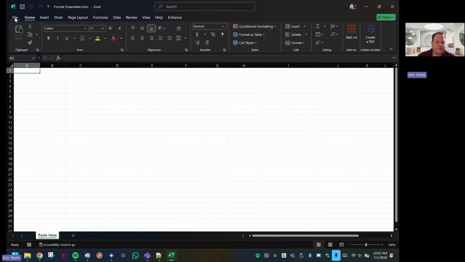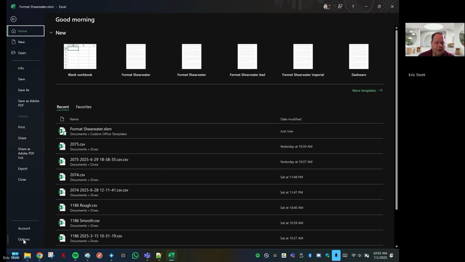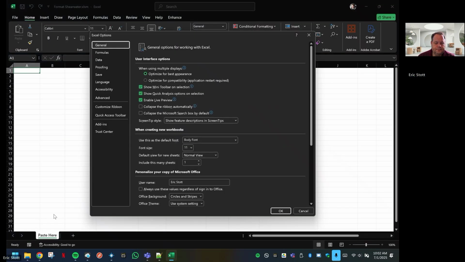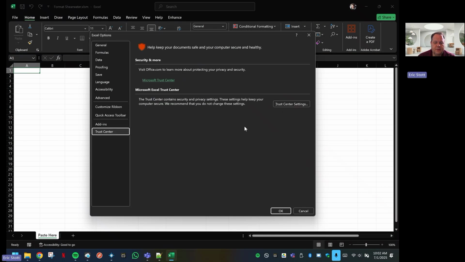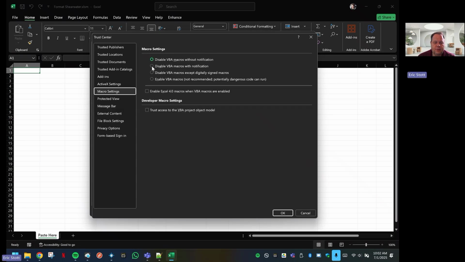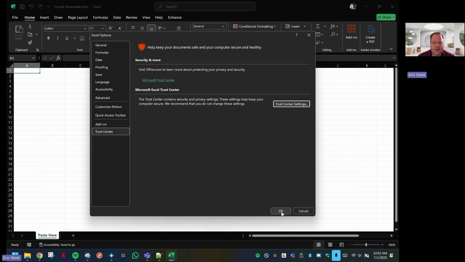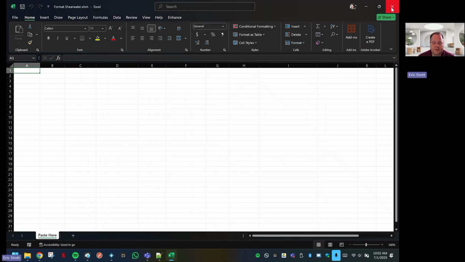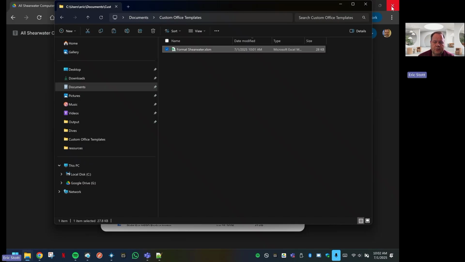Once you've got this open, go to File, Options, go to Trust Center, go to Trust Center Settings at the right-hand side, and go to Macro Settings. We want to enable VBA macros and check these two check mark boxes. Press OK, and we can actually close this. We'll come back to it soon.